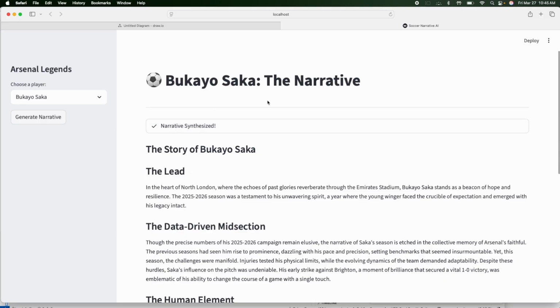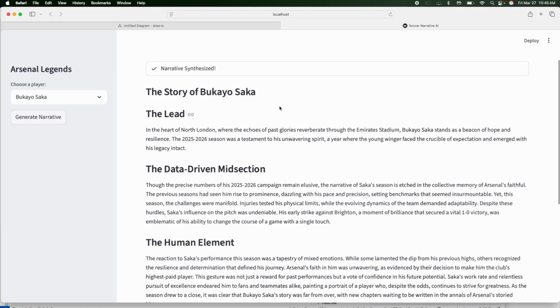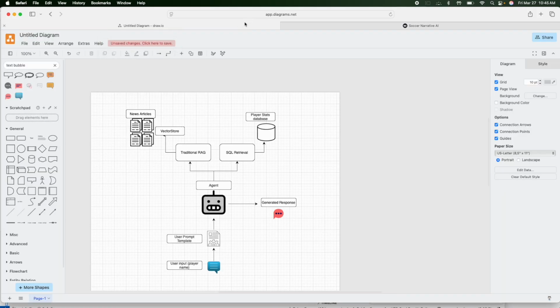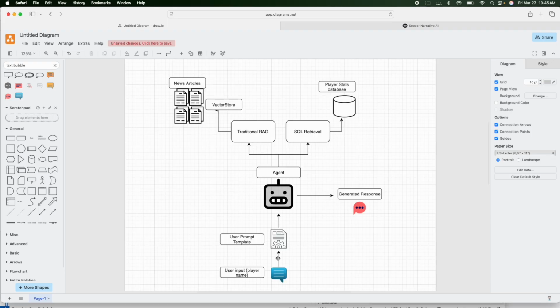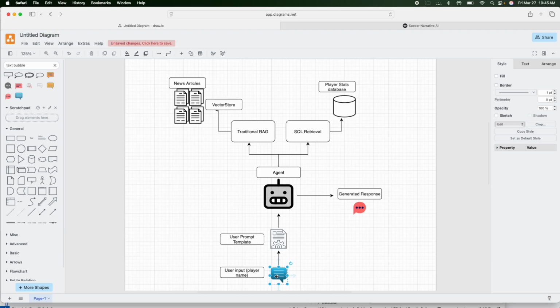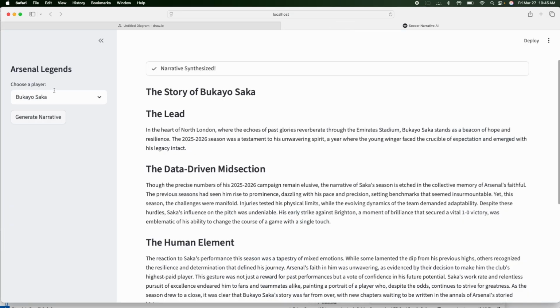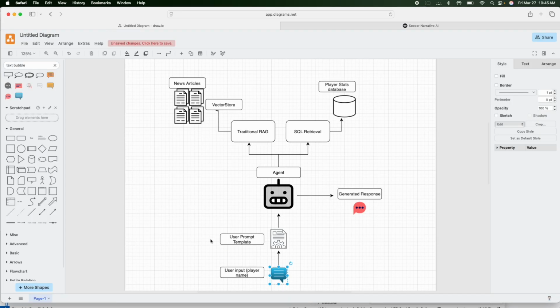Now, how is this actually getting created, or how does this actually work? So here's a quick diagram of what's going on. Everything here is LLM based. So first we're going to get a user input. In this case, the user input is going to be the player name.